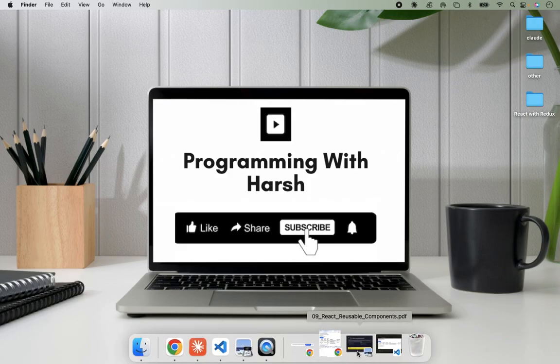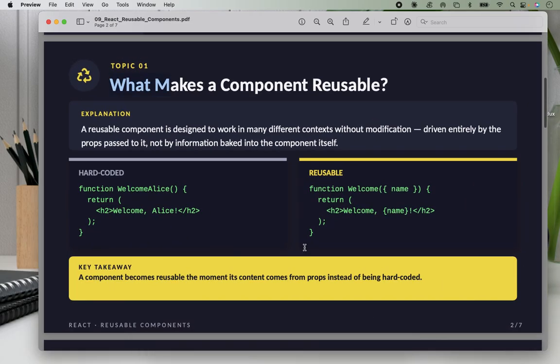Today we will discuss the reusable component. What is a reusable component in React.js? In React.js, we can create a component in two different ways, either class or functional component. I'm talking about the functional component right now.